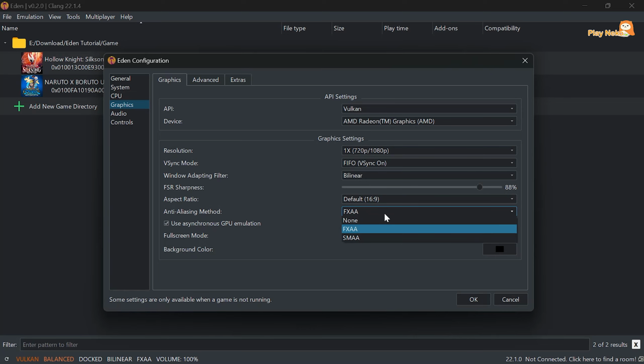Next, for the anti-aliasing option, if your PC meets or exceeds the minimum system requirements, you can use FXAA or SMAA to make the game's visuals look smoother. Next, under the full screen mode option, you can choose borderless windowed for easier multitasking and switching between applications. However, if you prefer playing in full screen mode, you can select exclusive full screen.